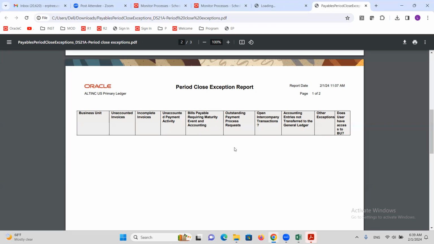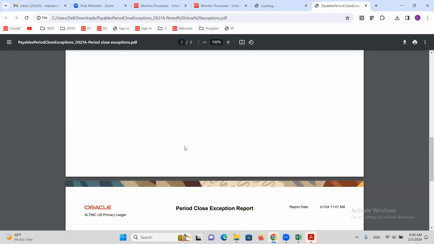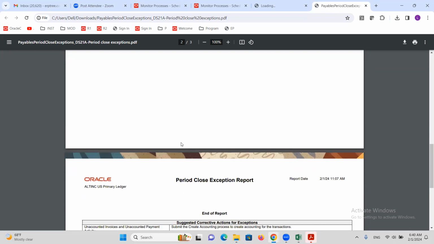You have to terminate or you have to confirm. Open intercompany transactions. If you record any transaction between two balancing segment values or two business units, whatever, those will be reported here. And if you create accounting entries and those accounting entries are not transferred to the general ledger application, it will list out how many transactions we have here. And other exceptions, other than this, if any, it will list out. And if you scroll down, you will see the complete information.